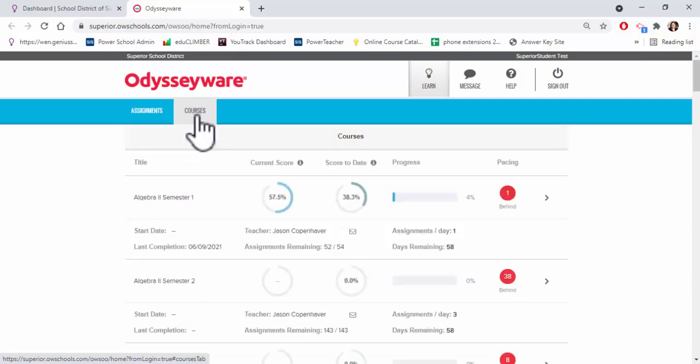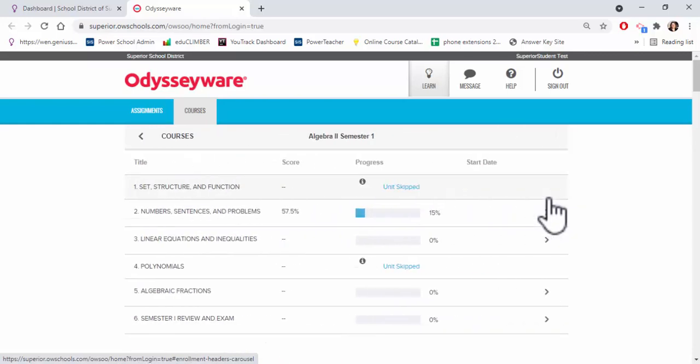Clicking on the Courses tab will then show you some information about the teacher, the assignments that you have or the days that you've been in the class, the assignments you have remaining, and the number of days remaining. If you want more detailed information, you can click on the arrow over on the right to open up the course content that will show you the units and lessons.